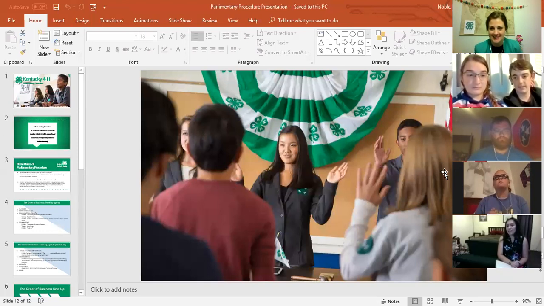All in favor signify by saying aye. Aye. Aye. All opposed? Seeing none, the amendment passes. Now we will be voting on the original amendment, which was a green t-shirt with the Kentucky 4-H logo. All in favor, please signify by saying aye. Aye. Aye. All opposed? Seeing none, the amendment passes.